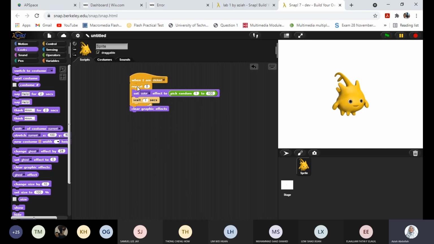So what you can do, you may put it after this. You can try where you want to put the clear graphic effect. There you go. They will go back to the actual sprite color. That's why we use the clear graphic effect, because we want to clear whatever effects on the looks that we have changed.